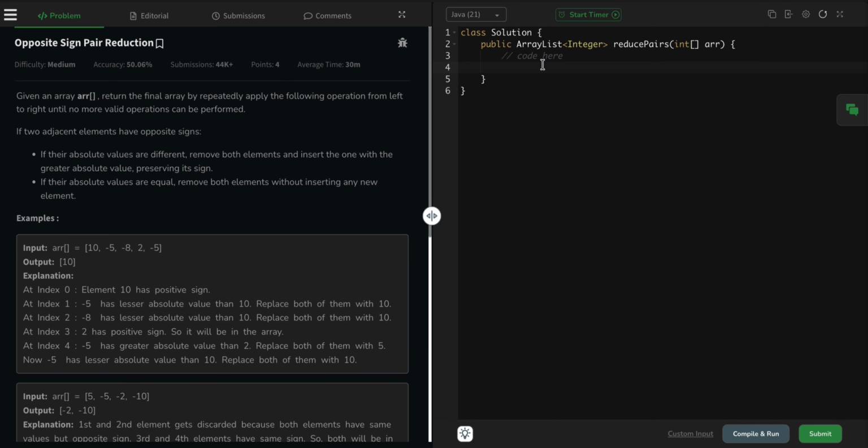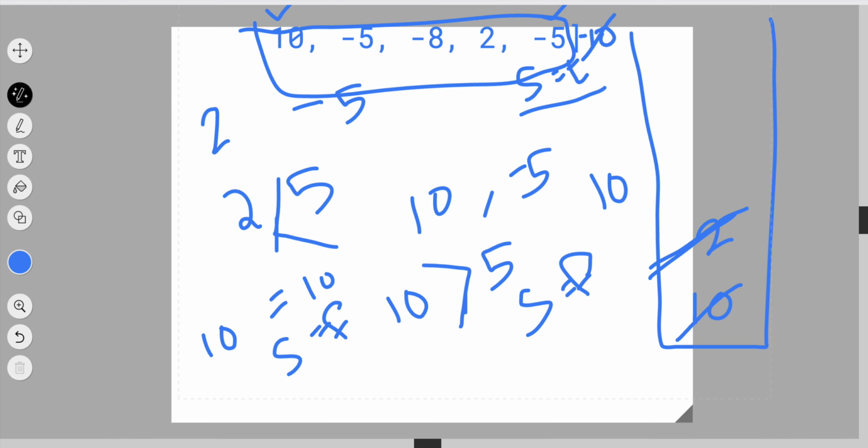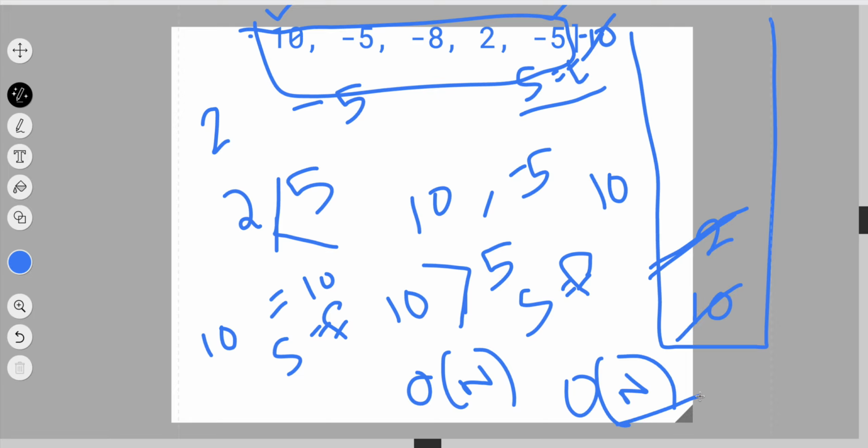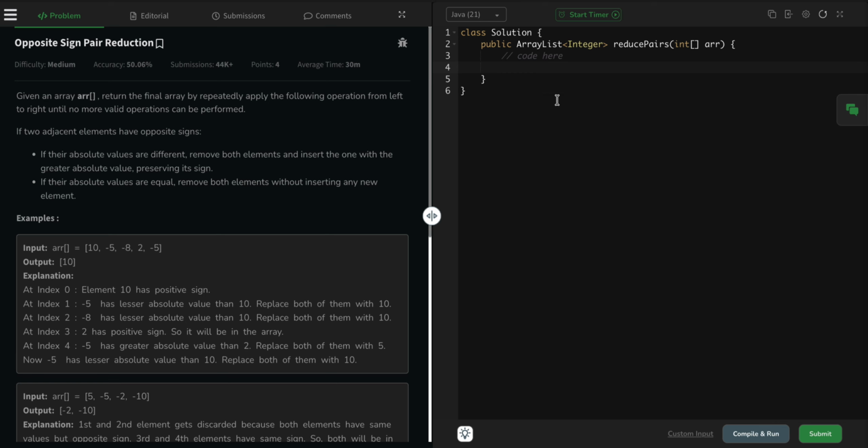So let's try to do this problem, and we are mainly targeting the stack. Here for the time complexity, we are just iterating through the array once. So the time complexity will be big O of n, where n is the length of the array, and the space complexity can also be big O of n at max. The stack can grow till big O of n. So the time complexity and space complexity are big O of n. So let's try to do this problem.